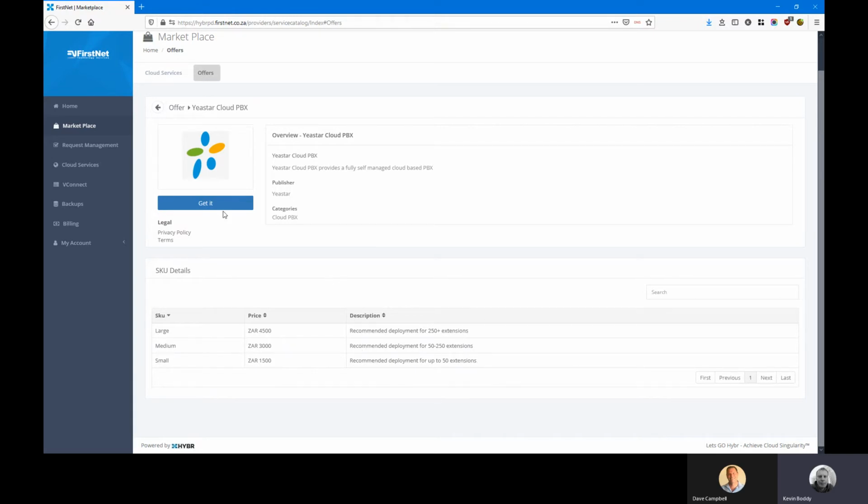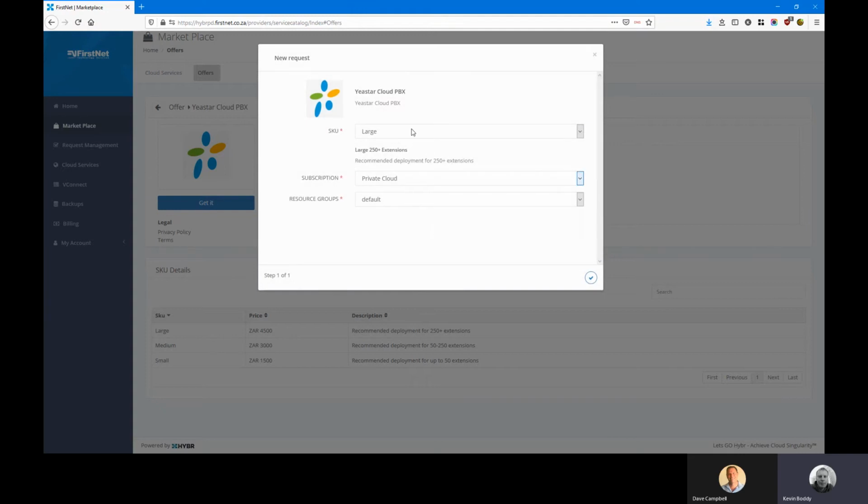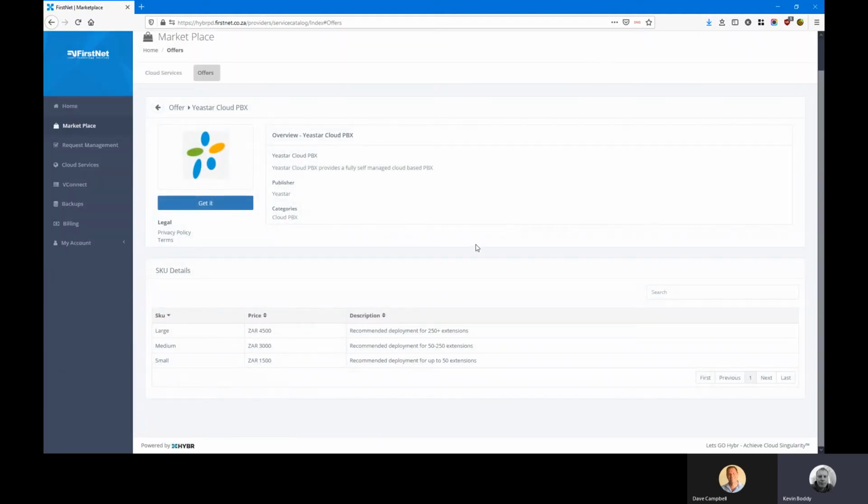If you wanted to purchase a product, you'd say get it, select which SKU you require, the subscription you're going to deploy it to, and then just hit the check mark. And that would go off and deploy the required servers, configure them, and get them set up for you so that you're up and running quickly.